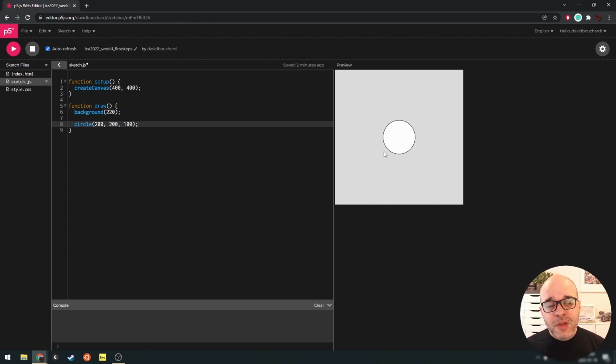And because P5 is interactive, right? This can change over time. If we wanted to add interaction to this program, we could make the circle follow our mouse cursor, for instance. So instead of drawing it at a fixed coordinate here, we're going to tell it to actually use the mouse coordinates, mouse X and mouse Y, as your position. And now the circle's following my mouse.